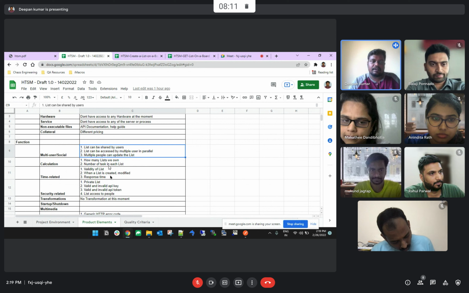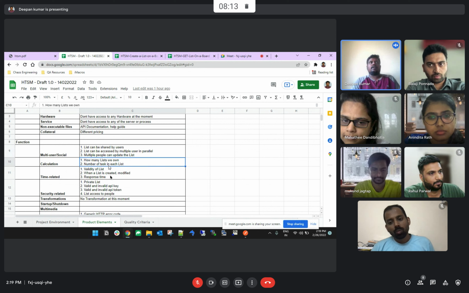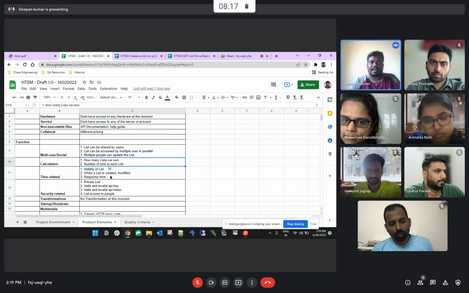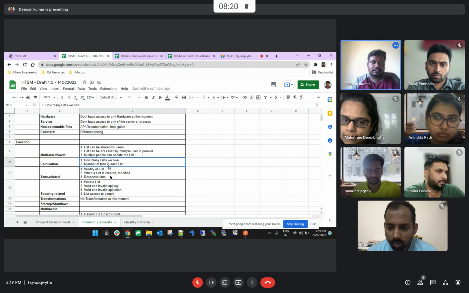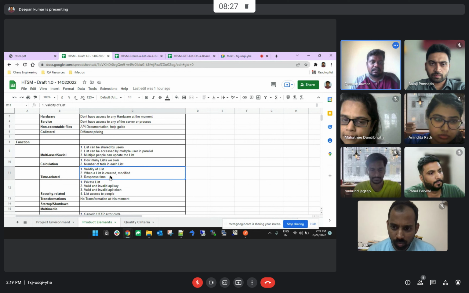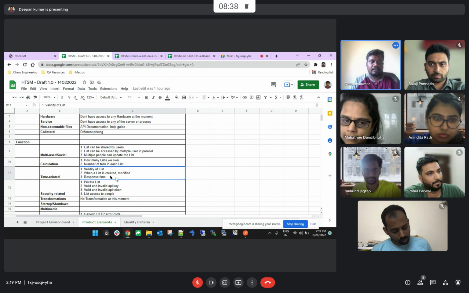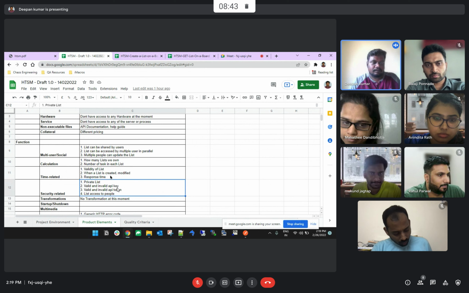And when it comes to calculation, is there any limit, like how many lists we can own, and the number of tasks in each list. Task is nothing but the cards actually. When it comes to Trello terminology, it's cards. I just mentioned task. And time related: the validity of the list, is there any validity, and when the list is created, modified or updated, and the response time of the API. So how quickly it's responding, and yeah, that's it.